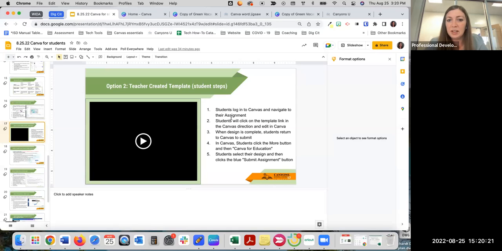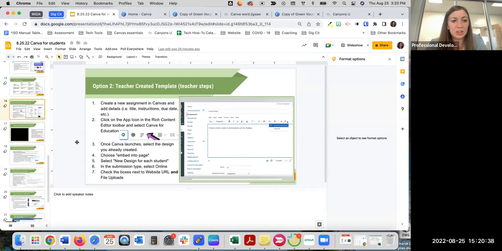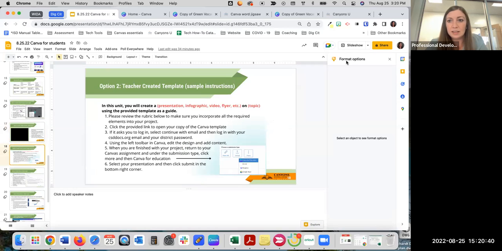But students navigate to the assignment. They're going to click on it. They edit it within Canva. If it does ask them to sign in, they sign in the same way you do. So they'll use their CSD docs username and password. And then when they are ready to submit, they just click on.